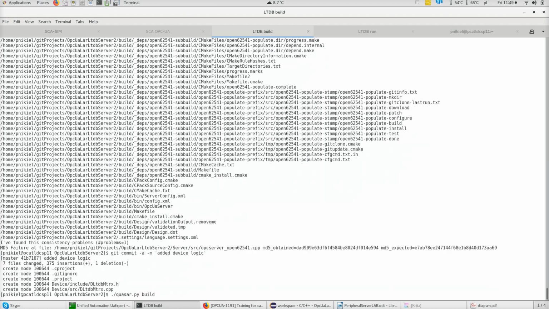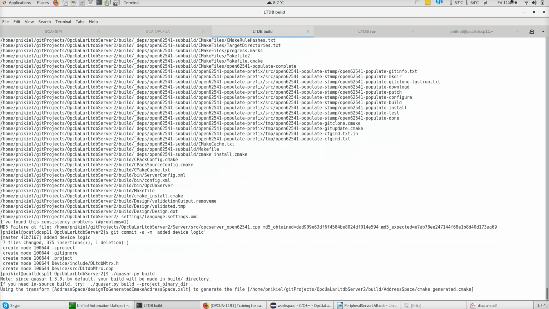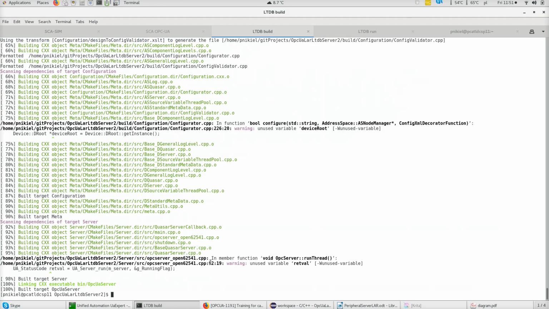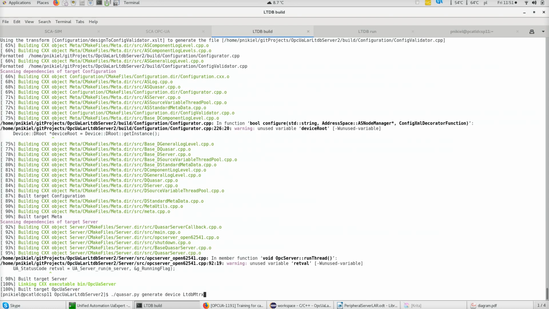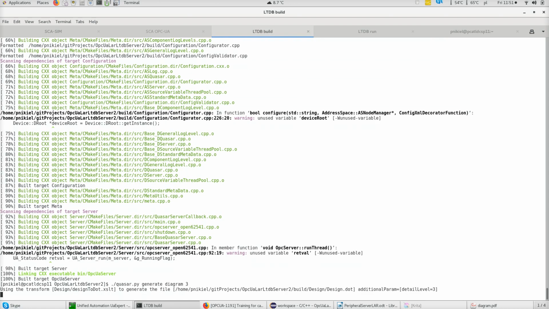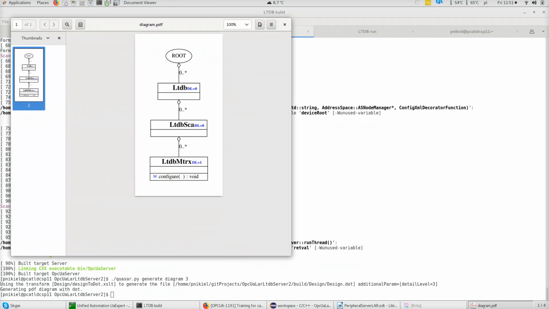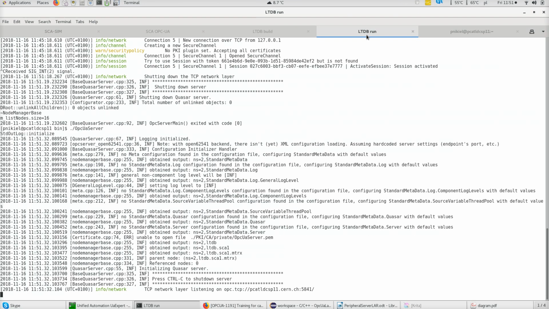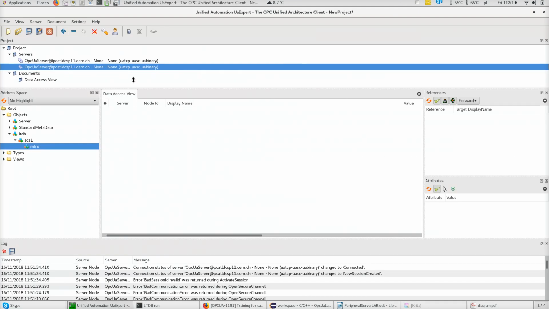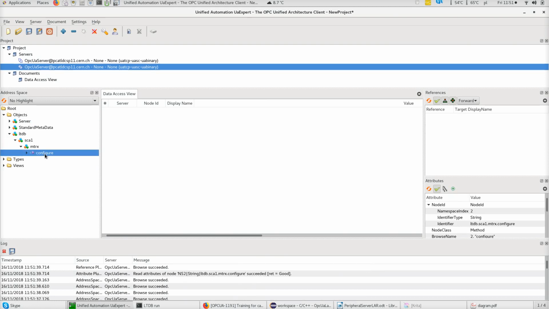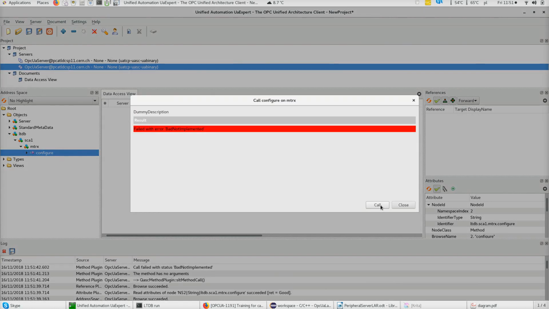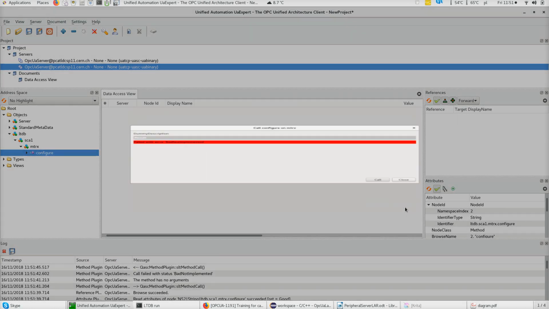Now you can try to build it. Let's see what happens. Since we have the server, once again let's see how it looks on the diagram at this stage. You can see now I have a method configure at the level of MTRX, and I'm running my server, and look what happens. I'm rebrowsing my objects, and there's a method called configure, and I can call this method, and probably it's not going to work. Yes, it says not implemented. Okay, that's pretty much obvious.